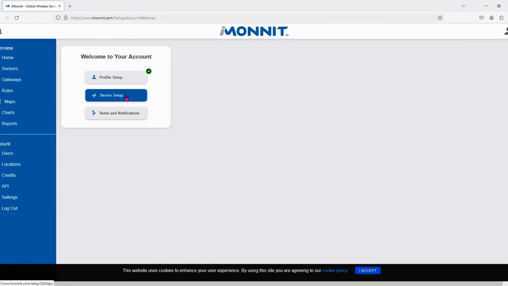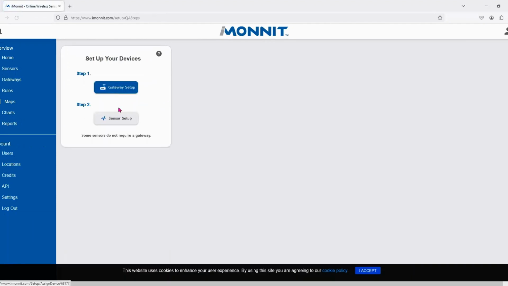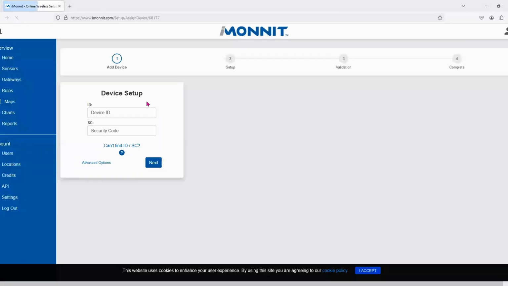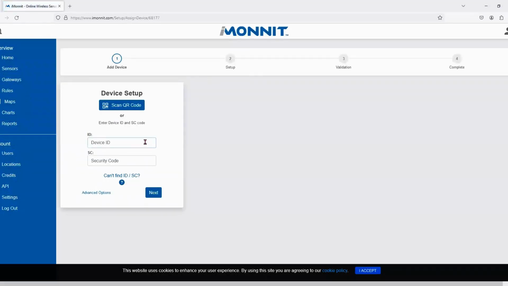Next, we're going to go ahead and go to device setup. So this is going to be when we are adding our equipment. Now for this, when we first create the account, we want to make sure that our gateway gets added first. So we're going to go ahead and hit gateway setup. Now there's 2 options for this. You can either scan the QR code or input the device ID, whatever is easier for you.